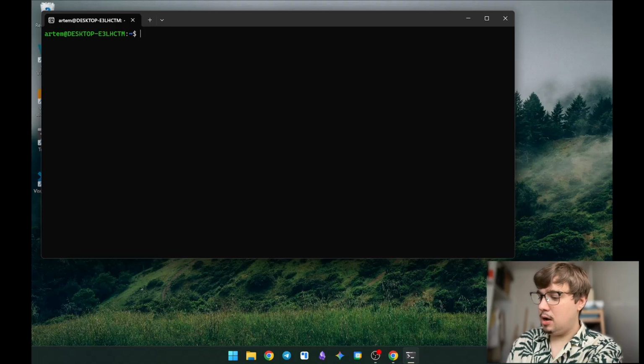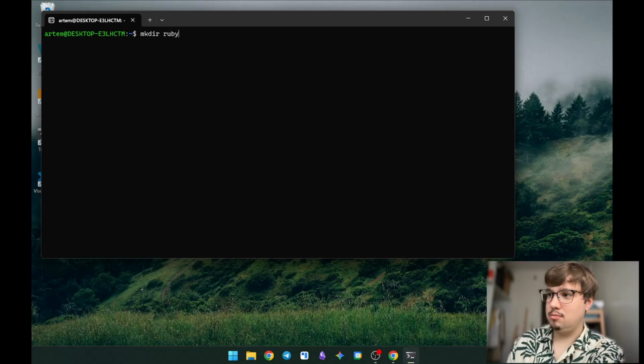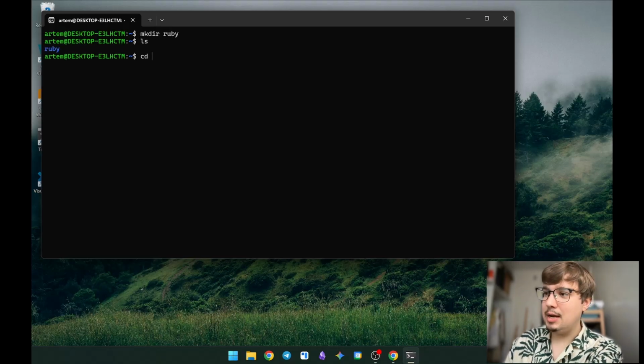Okay, next, we need to create a folder, mkdir. Oh yeah, about rm. You can't delete folders with this command. There's another command for deleting folders, but don't worry about it. Just create a folder like Ruby. Okay, enter ls. Here we have a folder, and change directory, cd Ruby, like that.